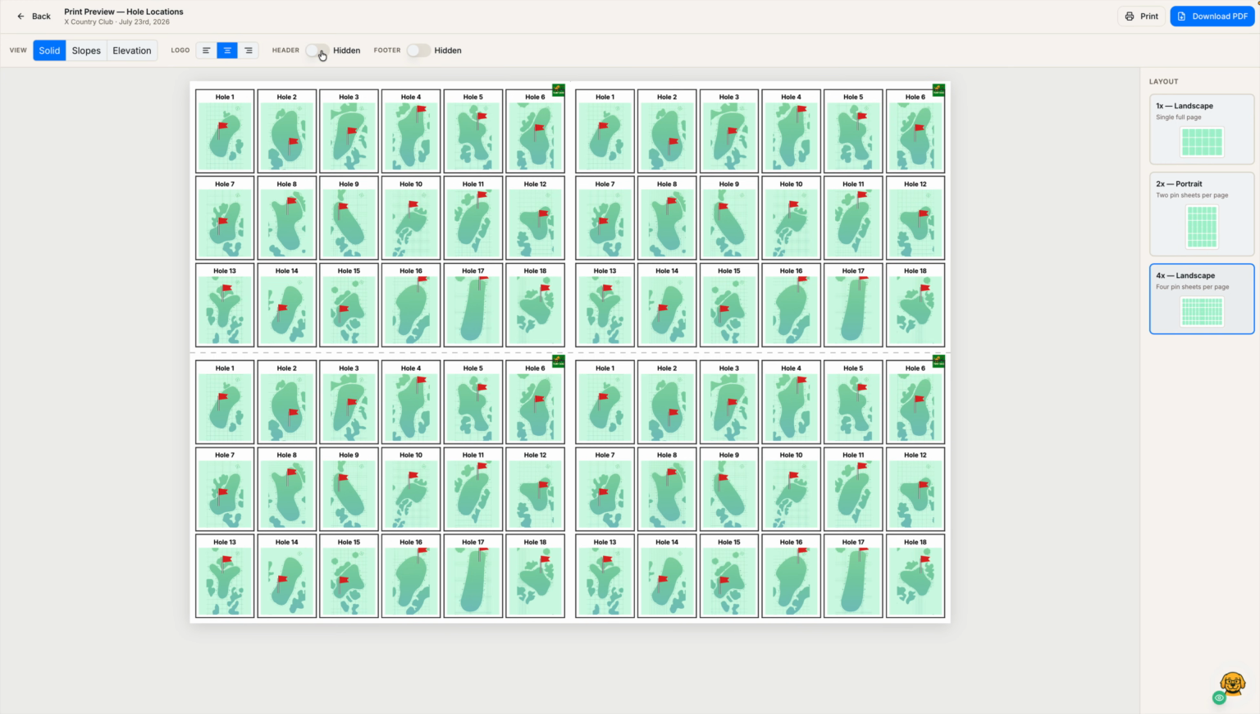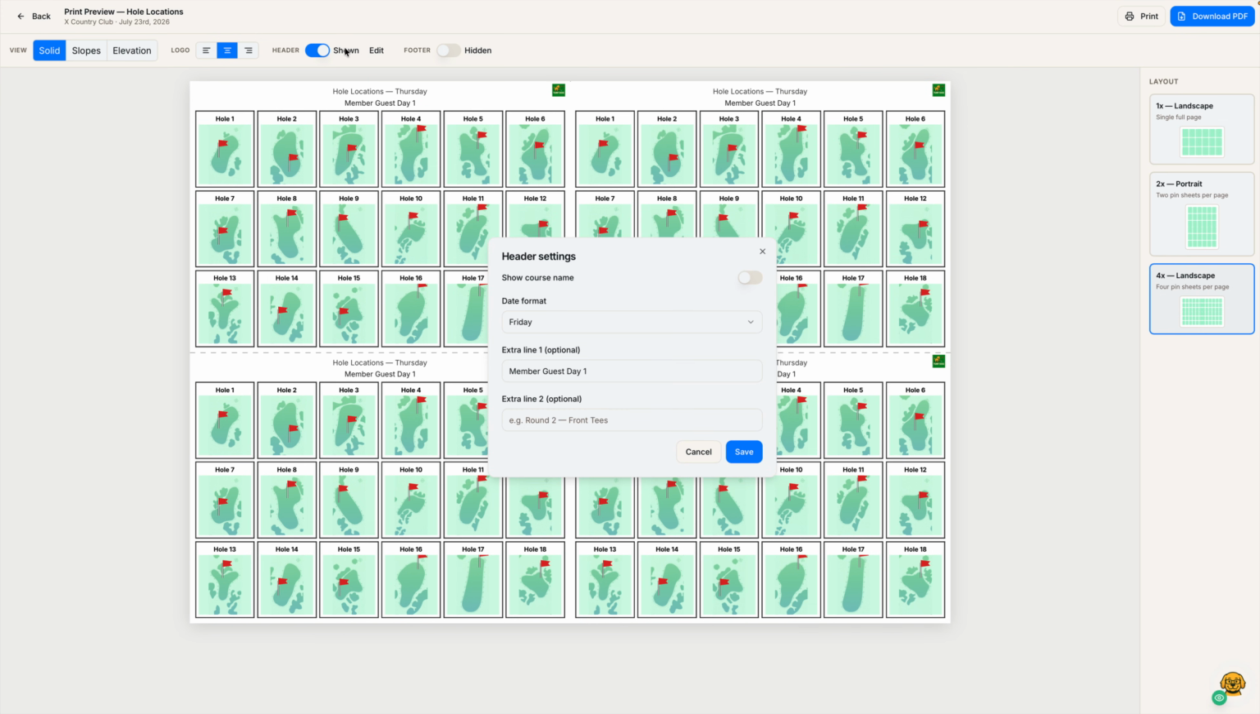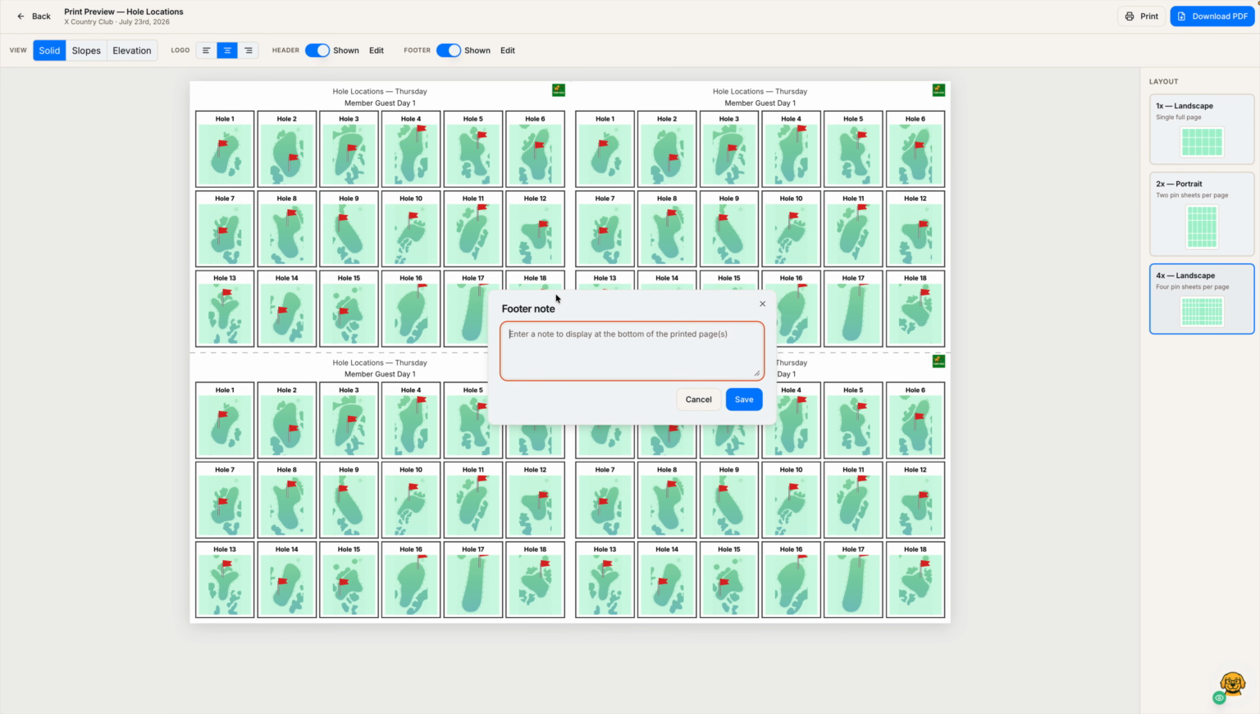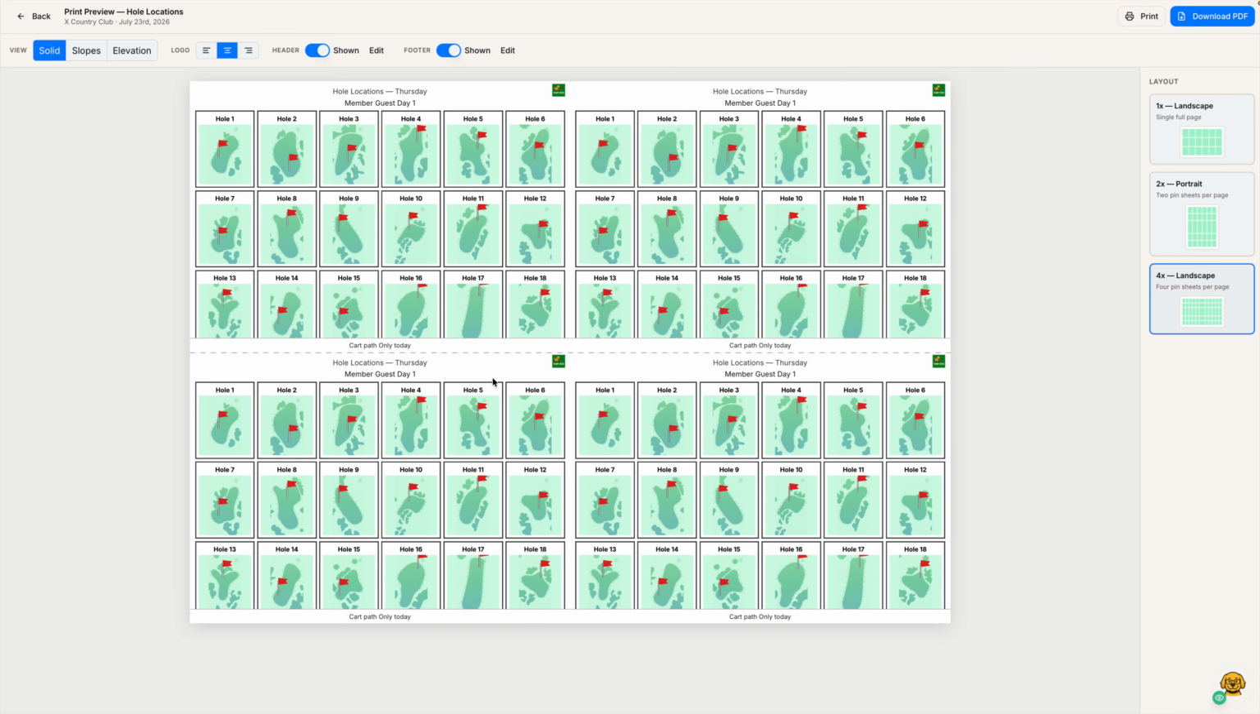You can also hide the header altogether, and same thing with the footer. So currently the footer is hidden. I'm going to get rid of this. But footer note, cart path only today. So you can do that. That'll show up on the bottom of every single one.